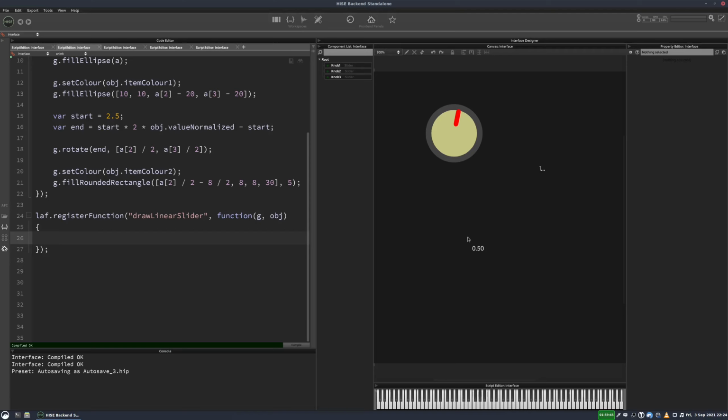So this function will apply to both sliders, horizontal and vertical, because it doesn't know the difference, it's just applying to all linear sliders. But we know the difference. The difference between a horizontal slider and a vertical slider is the width to height ratio. So we can do a test to see if this is a vertical slider or a horizontal slider with styling and take the appropriate action.